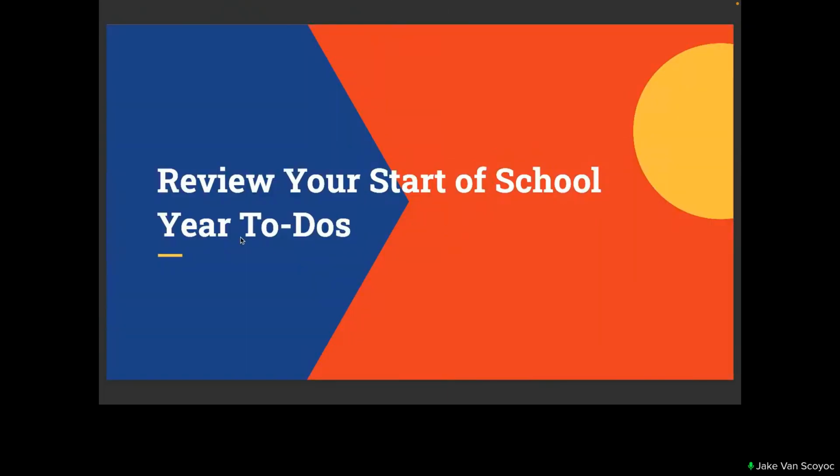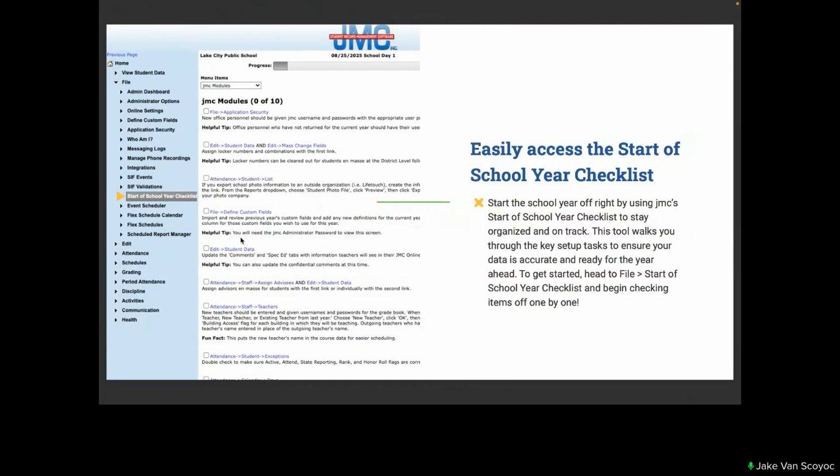So let's start with reviewing your start of school year to-dos. The start of school year checklist is located under File, Start of School Year Checklist. So File, Start of School Year Checklist. Start the school year off right by using JMC's Start of School Year Checklist to stay organized and on track. This tool walks you through the key setup tasks to ensure your data is accurate and ready for the year ahead. To get started, head to File, Start of School Year Checklist, and begin checking items off one by one.